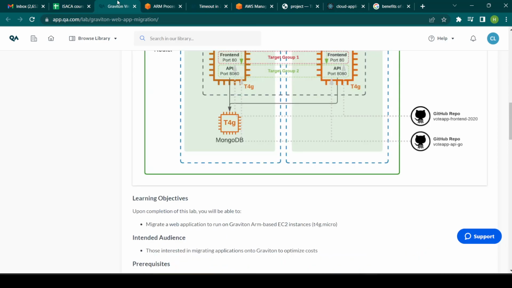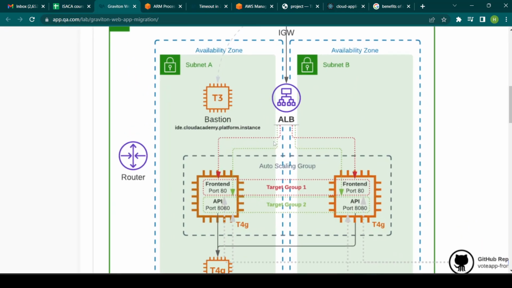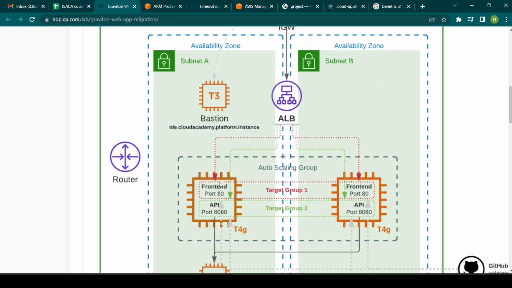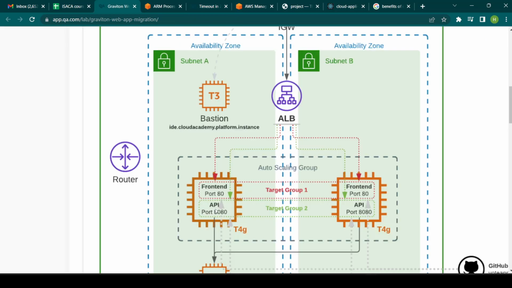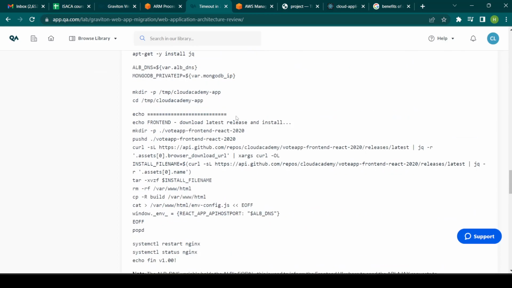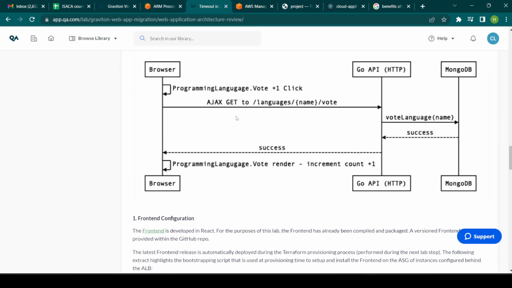Here also we can see that the application load balancer is sending data to the front end, which is listening on port 80. But also please notice that the API request is also being sent through the application load balancer, not through the front end. Meaning whenever I update any value, in this diagram we can see that the browser is sending an API request to update the value.